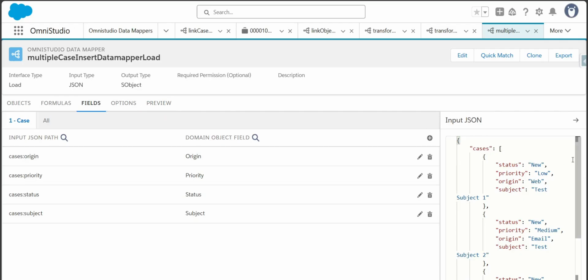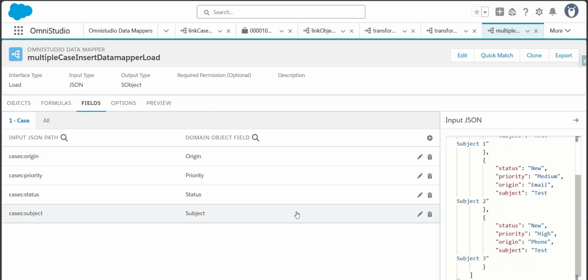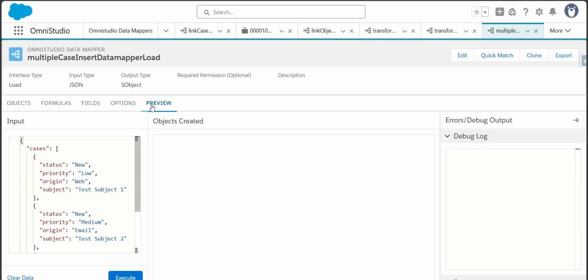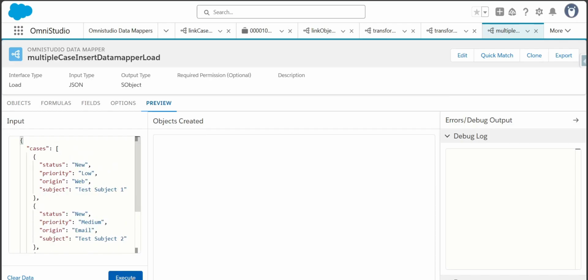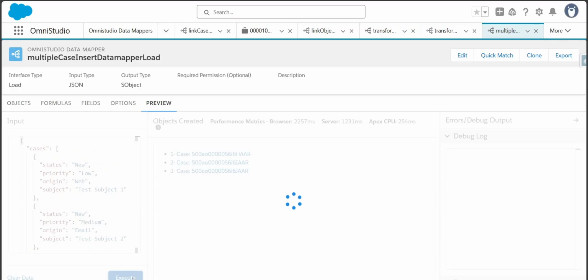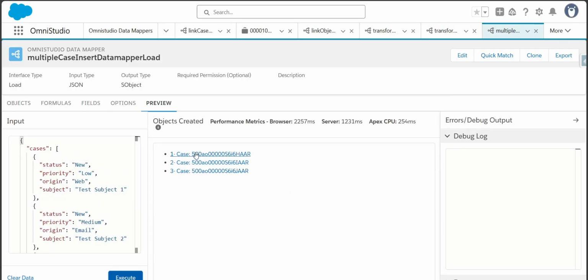In the input JSON, we can see the JSON that we are providing as an input for this Data Mapper load. So this is a list of cases, and it will create three case records.